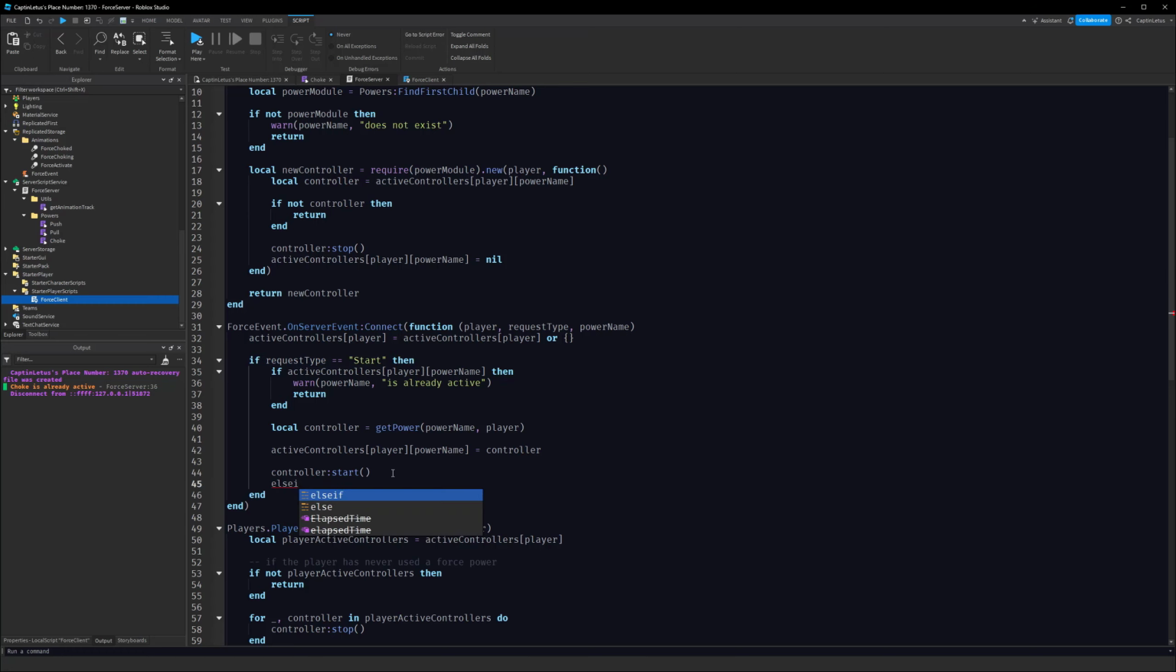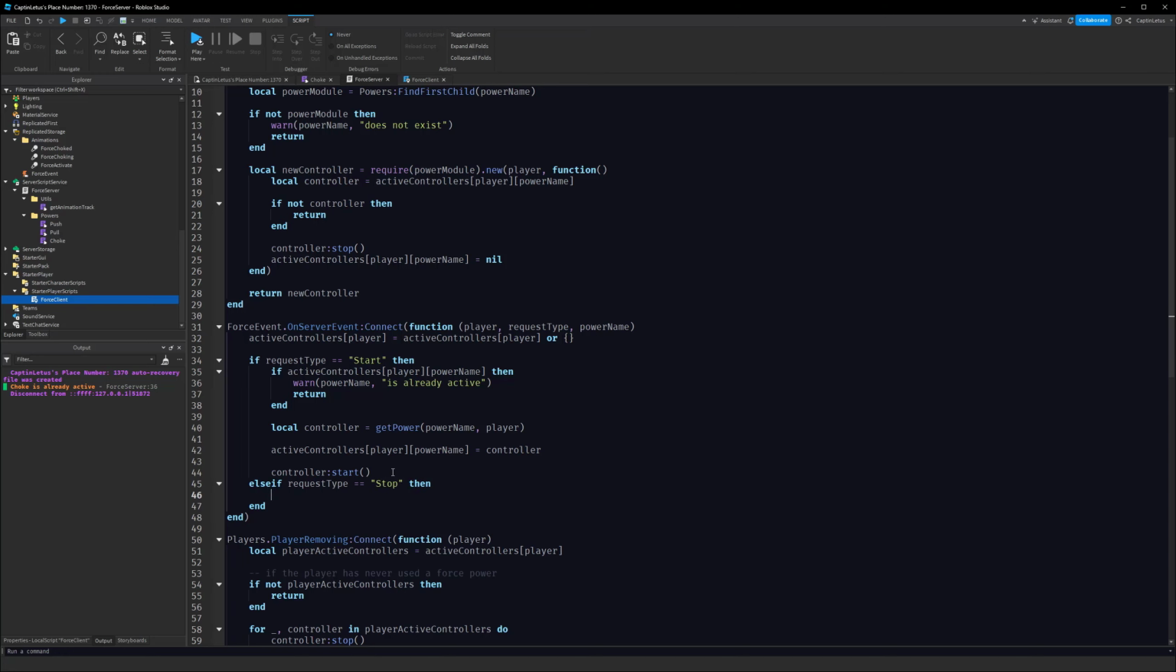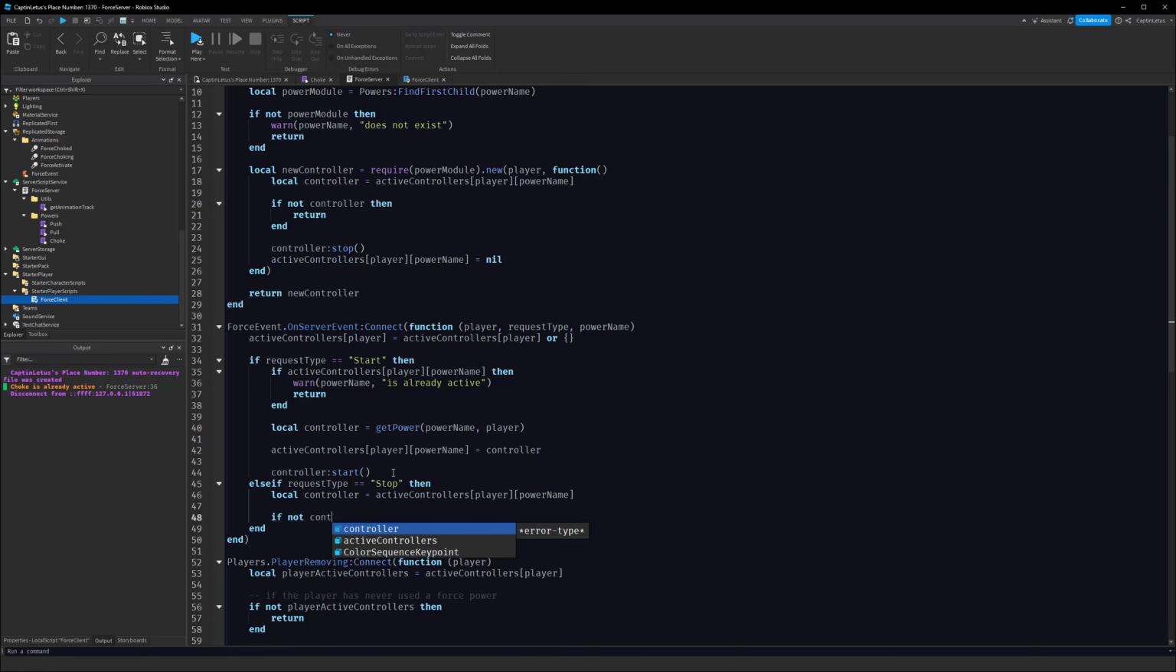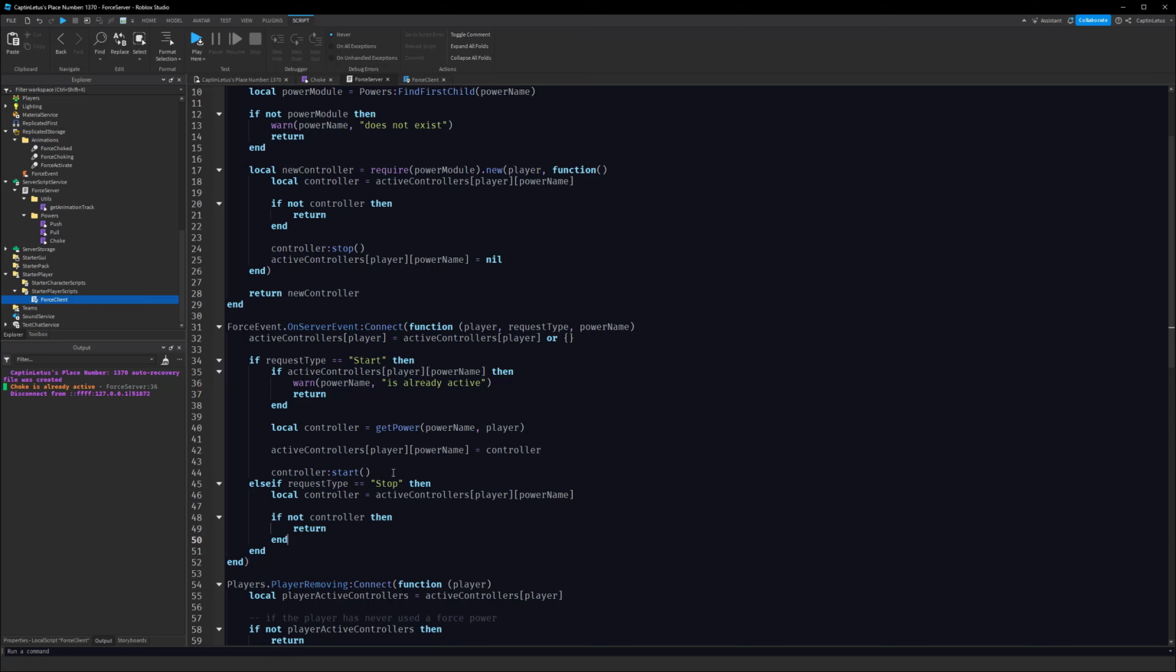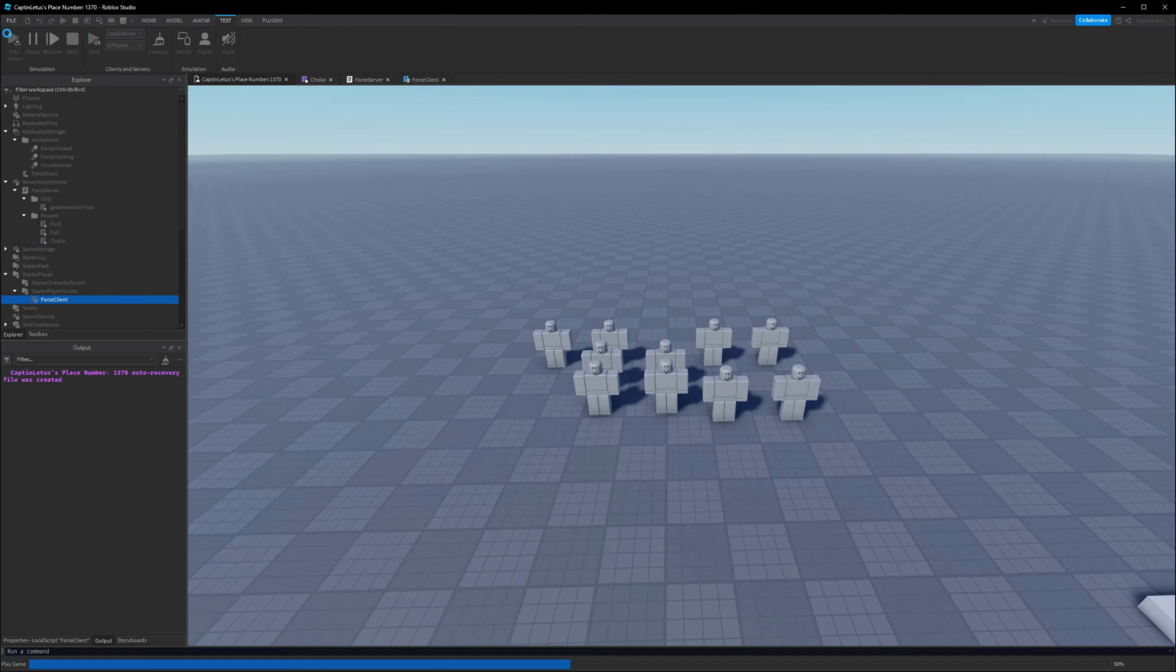So we can say else if request type equals stop, then local controller equal active controllers player power name. If not controller, then return. So if the player doesn't actively have that force power active, just return. If they do have it, controller stop, active controllers player power name equal nil. All right, so let's test this out.